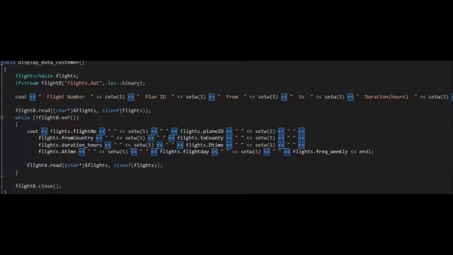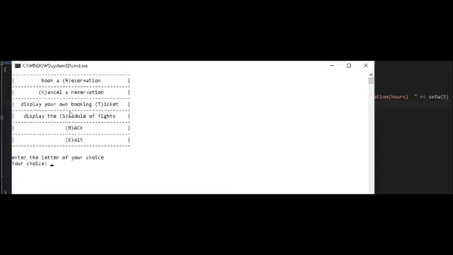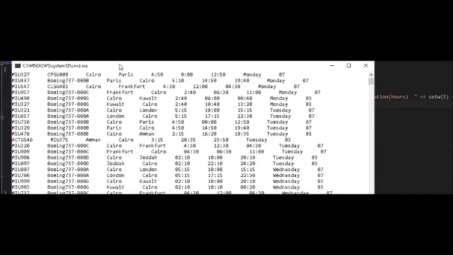In the display data customer function, it is the same, but the difference is that we don't use the trip ID, because there is no need for the user to use it. At runtime, I'll enter as a customer. I should display the schedule of flights, and this is the data in the file.